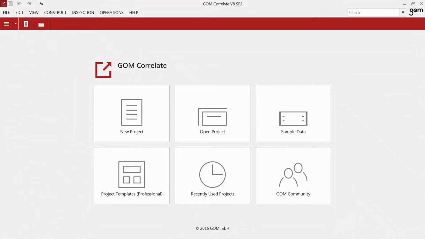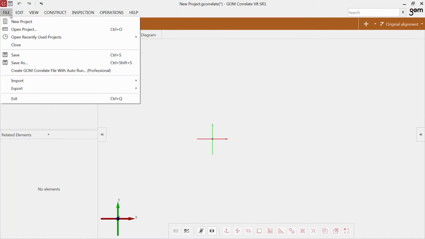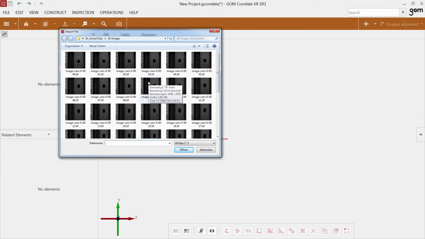You can now import the images or video into GOM Correlate. The software, for example, supports image formats like JPEG, PNG or TIFF, and video formats like MP4 or AVI. As mentioned before, you have to have a project in order to work with GOM Correlate. Therefore, create a new project. To import the data, go to File, Import File, and select the images you want to import.